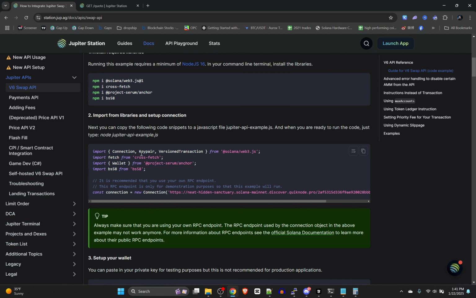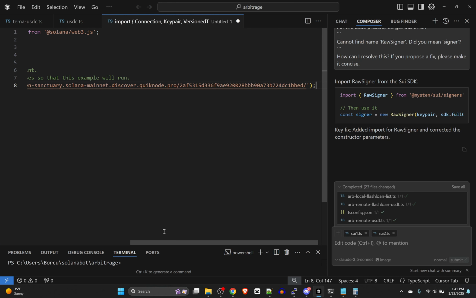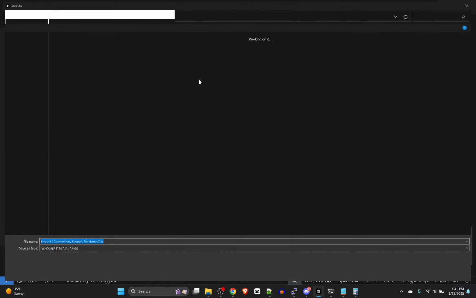And getting started with the imports and connection here. So we're just importing those dependencies and building a connection to our RPC node with that first little bit. So open up your favorite IDE. I'm using Cursor as it really kind of speeds things up for me. And then I'm just going to save this file.